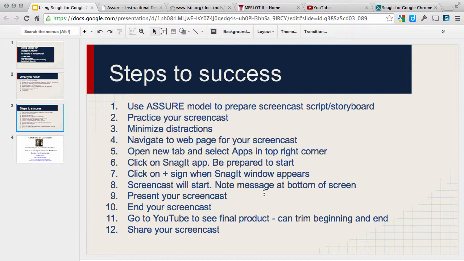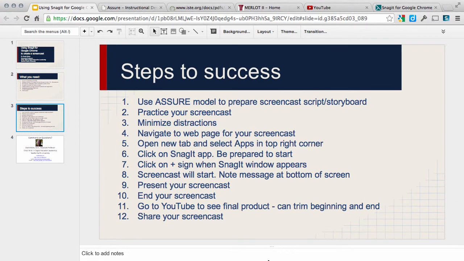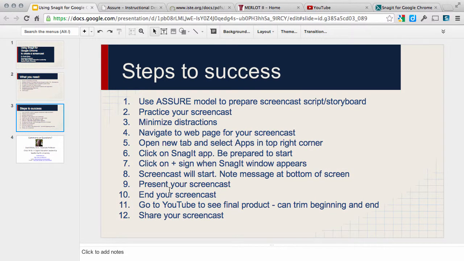So the screencast, once you click on that little plus sign, the screencast will start. There'll be a little window at the bottom of the screen telling you that you're capturing the window. You will then be doing your screencast. So you will go through your script, your storyboard, and have your screencast. And again, this may be where you take several times to do it. It's a new process, and you'll take maybe several opportunities to do it. And when you're finished, down at the bottom of the screen, you'll be able to click to end the screencast.